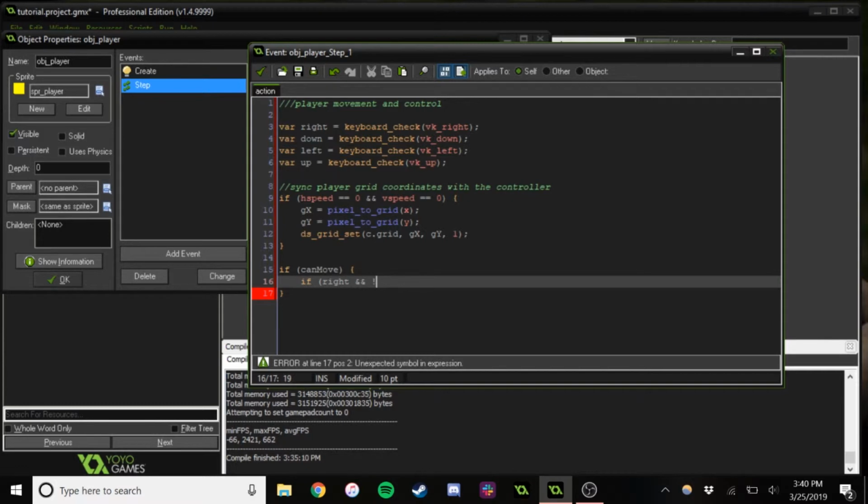Now, there isn't an easy way to do collisions. Well, there is an easy way, but there isn't a built-in thing for doing collisions on grids. So we're going to have to make our own script for that.